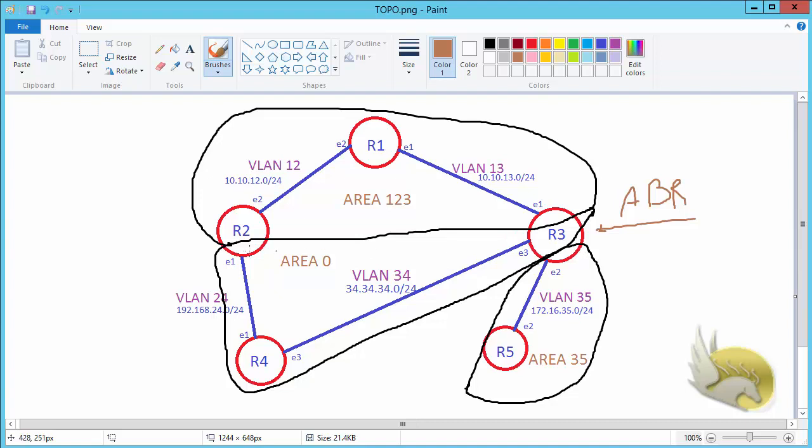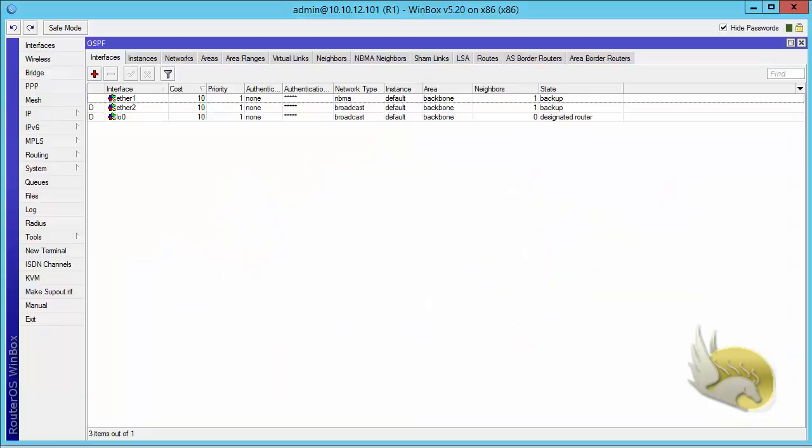So another ABR that we have is router 2. It has interfaces in area 123 and in area 0. So how do I configure such configuration in MikroTik? First of all, I want to go to router 1 and change the configuration like this. If I open router 1, I need to introduce the new areas here.